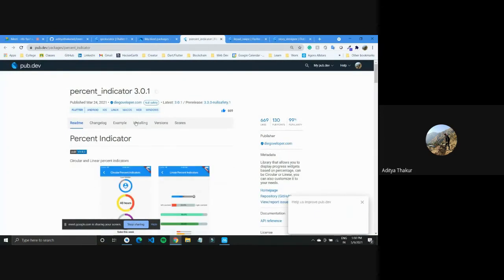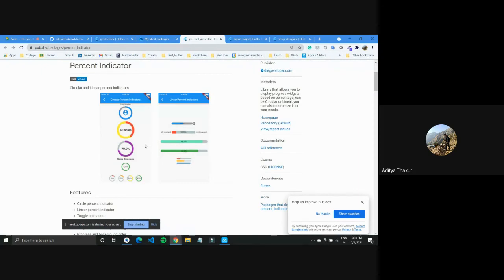Then there is percent indicator, which I really love. It is really useful in hackathons and all, because you can show the progress and how much work is done inside your Flutter application. Or if you're getting some data, you can visually show it with a circle instead of just mentioning 70%. And you don't have to write any of this code.